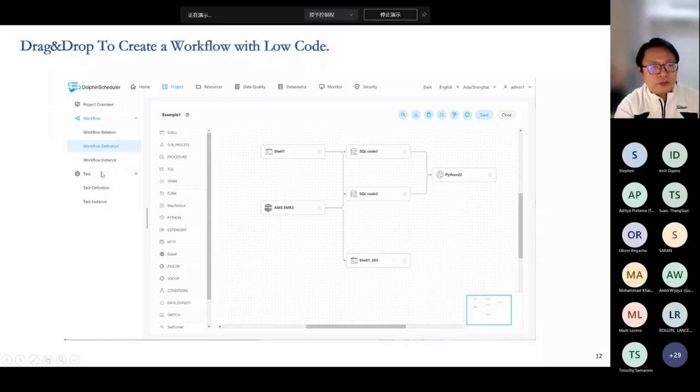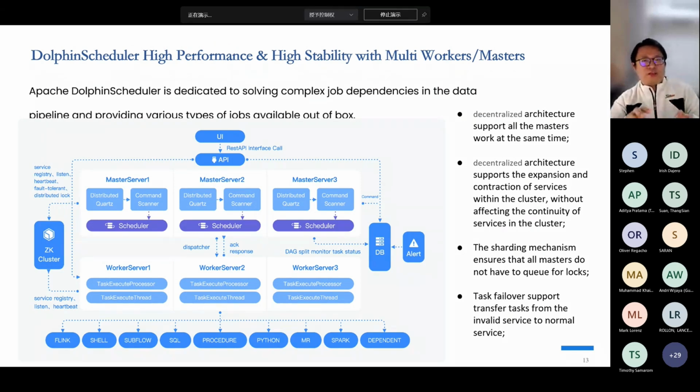This is the interface of DolphinScheduler, and this is the architecture of DolphinScheduler. You can see we have many masters and many workers. That means you can extend the master or the worker servers online. As far as I know, for example, China Unicom has more than 70 servers of DolphinScheduler to control more than 1 million tasks. So the cluster of DolphinScheduler can be very huge.